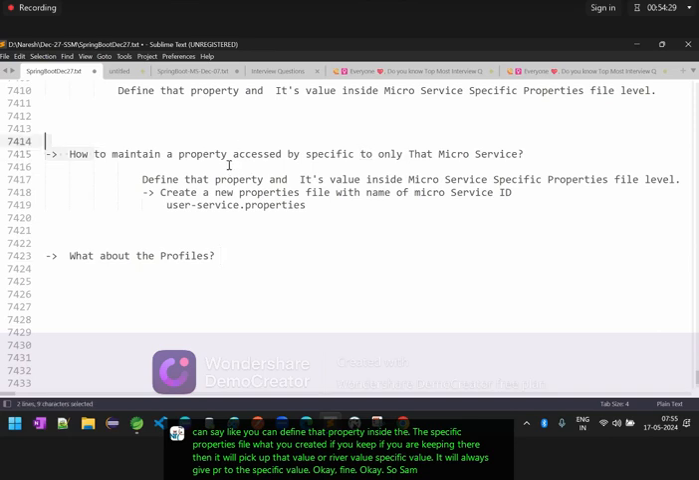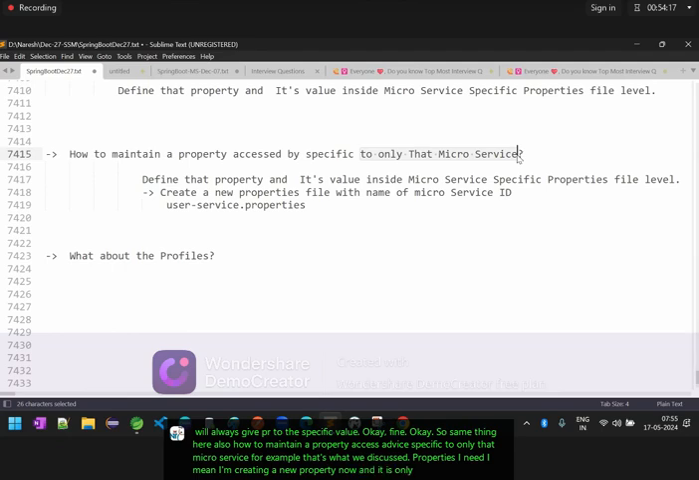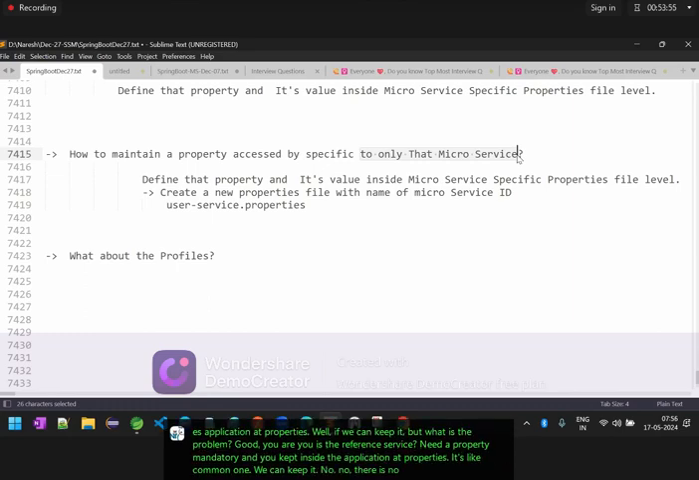So same thing here also. How to maintain a property accessed only by a specific microservice? For example, I'm creating a new property now, and it is only related to the user microservice. Then if I keep that inside the application.properties, what? We can keep it, but what is the problem? Your user service needs a property mandatorily and you kept it inside the application.properties. It's a common one. We can keep it. No, there is no rule. Okay, we can keep it.